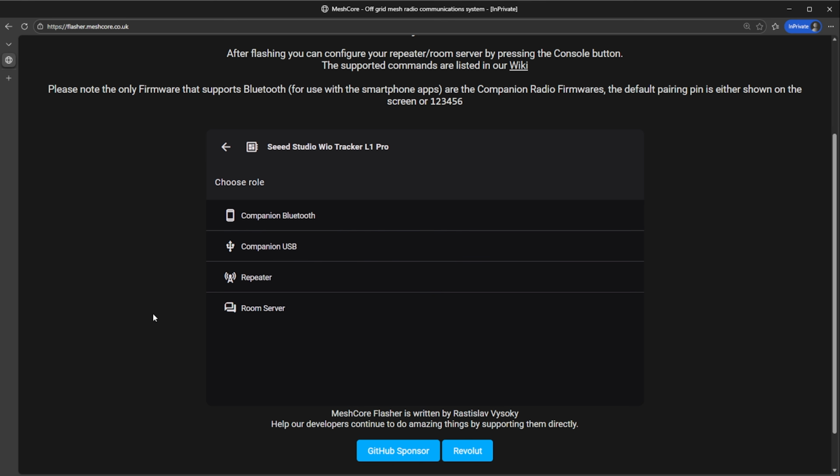In this video, we're going to focus on flashing the Companion firmware, and we can see there's two options here for that. We have Companion Bluetooth and Companion USB. In most cases, you're going to want to flash the Companion Bluetooth.